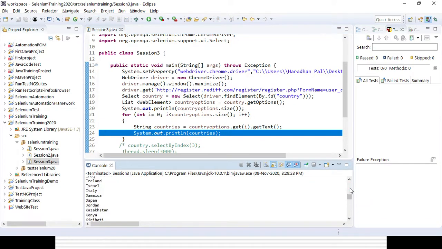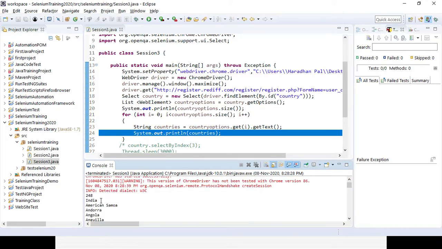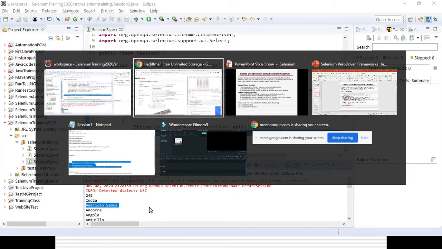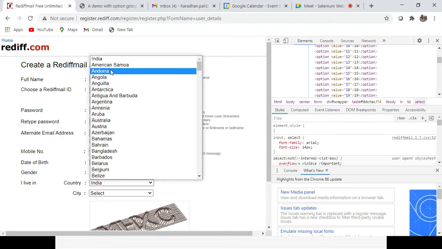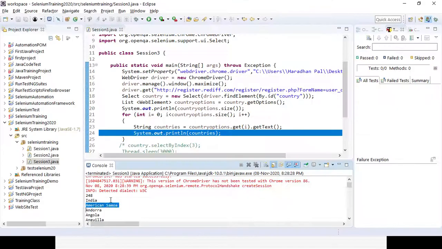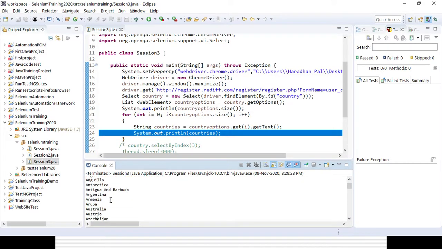You can see here the total number of options is 248, and it is in the same order. India, American Samoa, you can see it matches all the options one by one. Angola, Australia, like that you can get all the options. So whenever it's required you can use it.